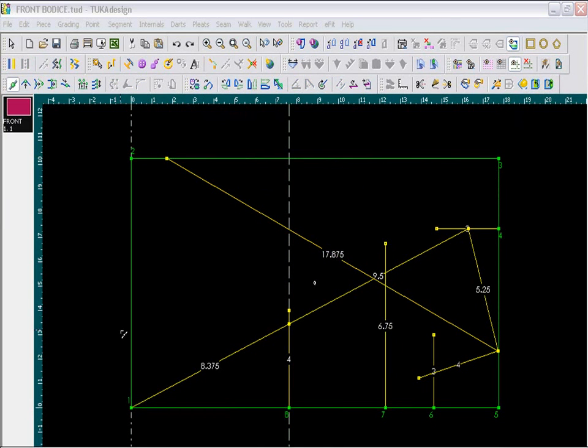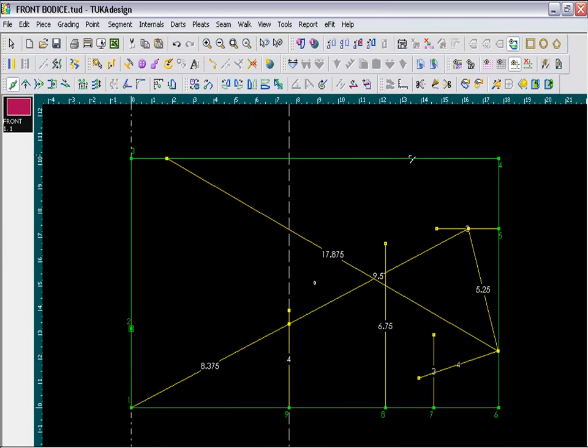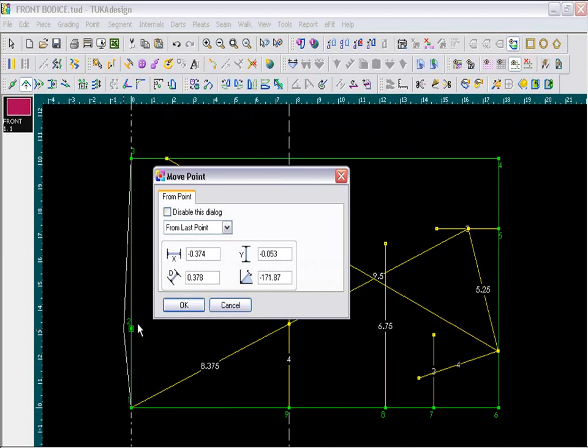Now I'm back in the add point tool, and I'm going to add my point for the first dart leg. So this will be 3 1/4 inches from the previous point. Then take the move point tool and move it out 3/16 of an inch.